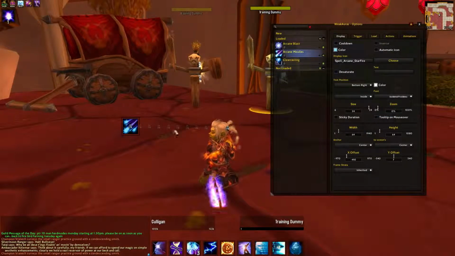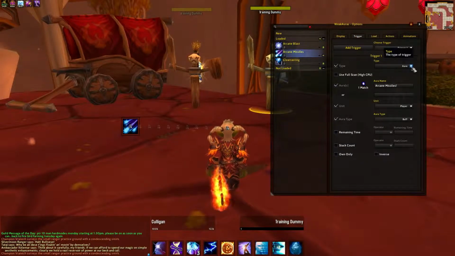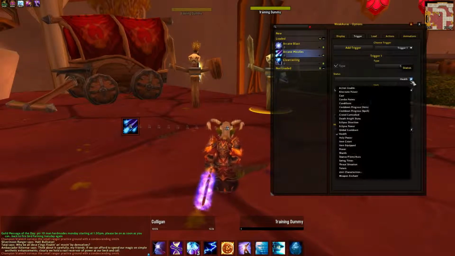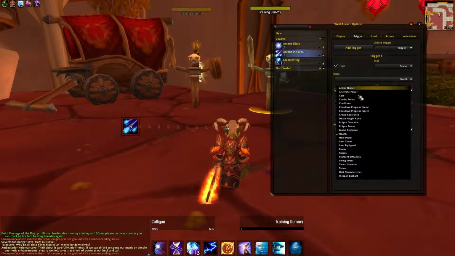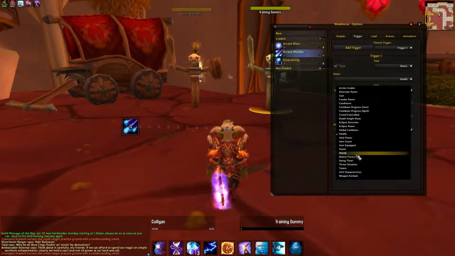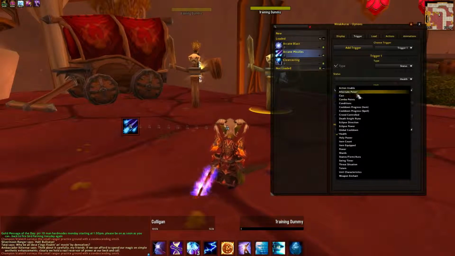Now another way we could do this same display is by using a different type of trigger. If you come under status, you can see there's a subtype for status. It defaults to health, but there are actually a whole bunch, from your threat situation to your stances to the amount of mana and holy power you have. There's really quite a lot of options.